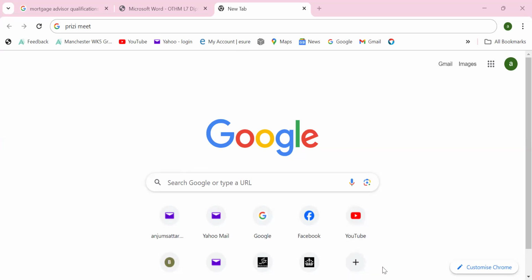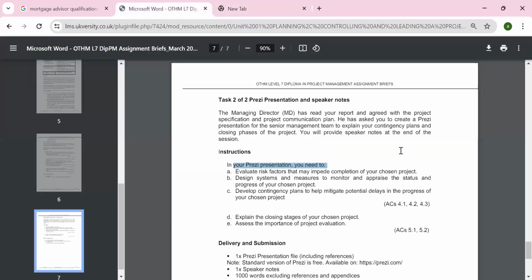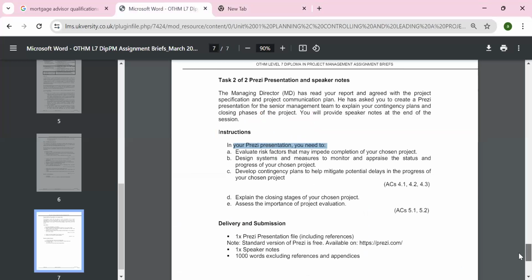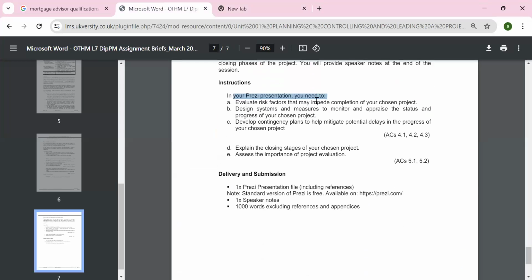That is based on lesson 4: implement completion of the chosen project. We can look at and develop the contingency plan, and explain the different stages of the project. We have discussed growth, maturity, and decline stages.